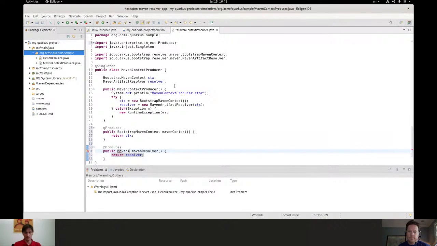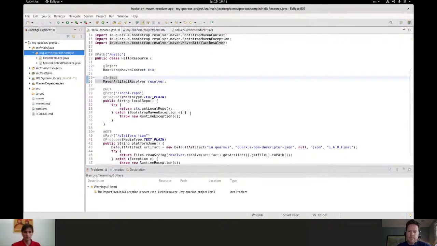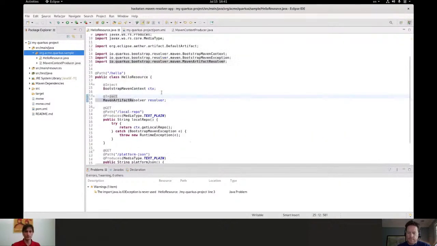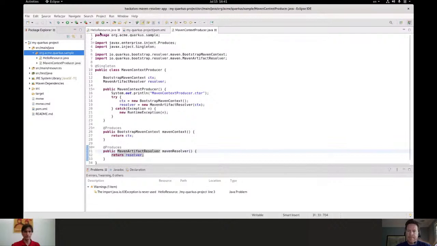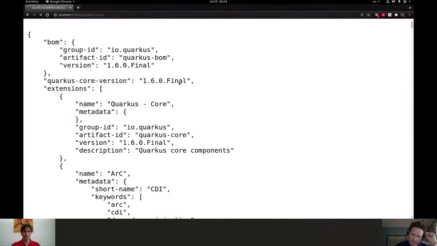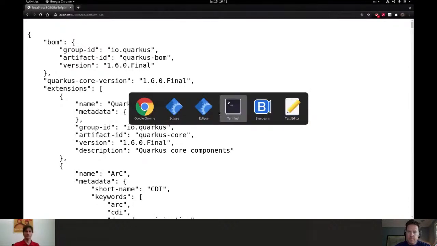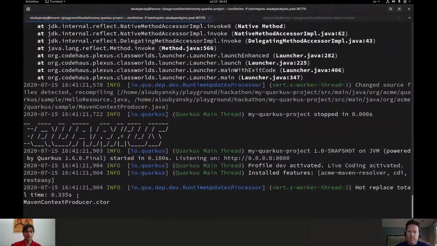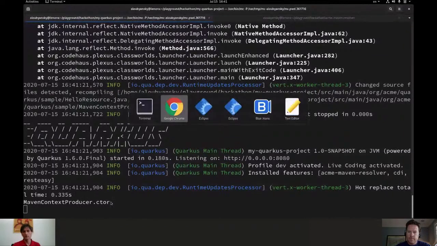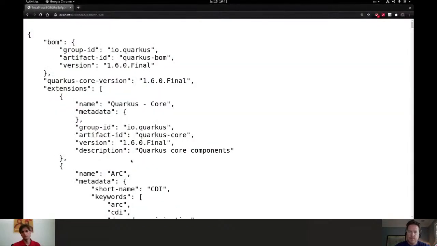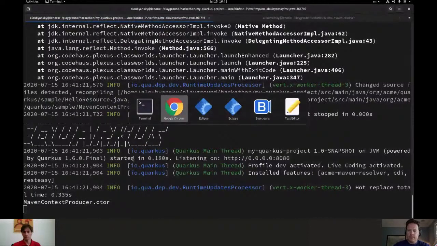Maven Artifact Resolver. And I think that's it. So now I'm just going to be injecting instances of these classes from this producer. Let's see if that works. If I refresh this page, it actually works. If I look at the logs, I can see that my producer got created and produced those two objects.